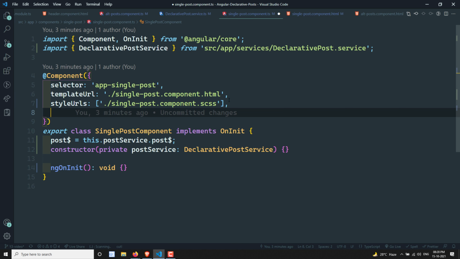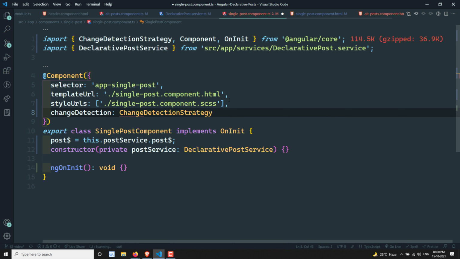And here you can set the change detection strategy to OnPush. So you can convert it automatically. ChangeDetectionStrategy.OnPush. Okay, so this is how we will be making the component communication using the action stream.